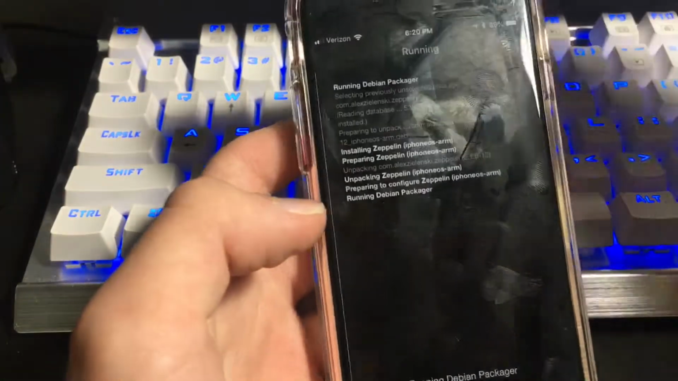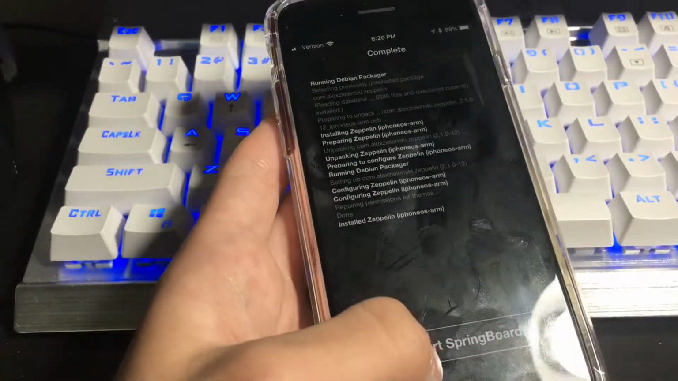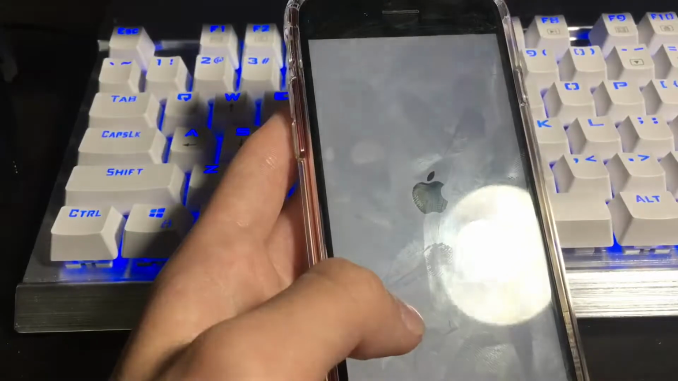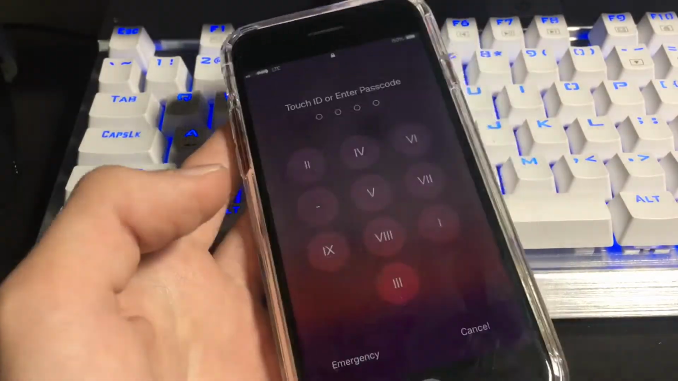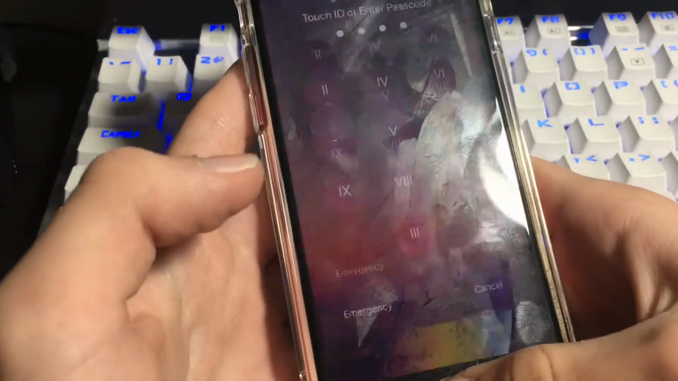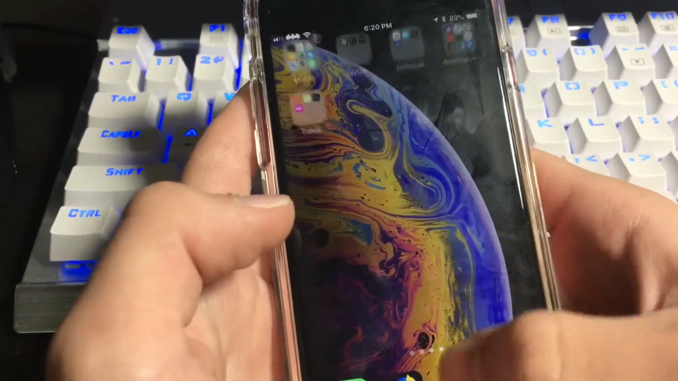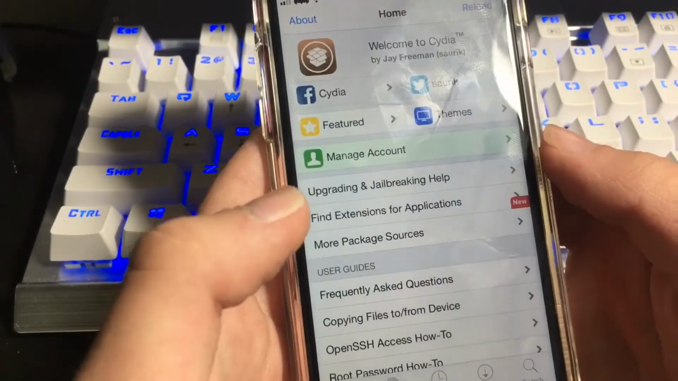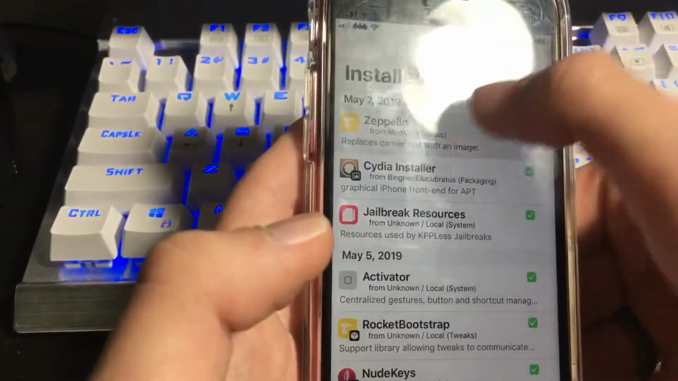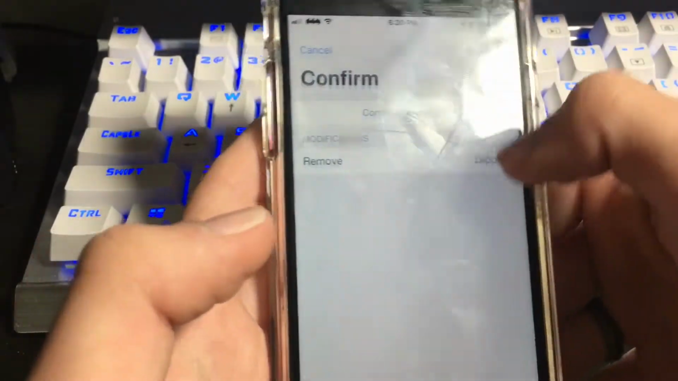And the reason why I test things out with, hey, it worked. Now the reason I test things out with Zeppelin is because it just works. It works on a lot of different iOS versions. It's a really stable tweak, and yeah.